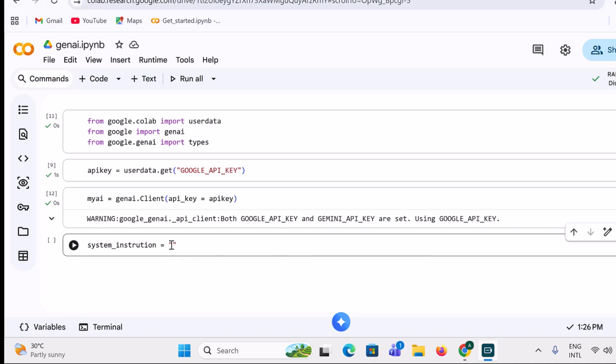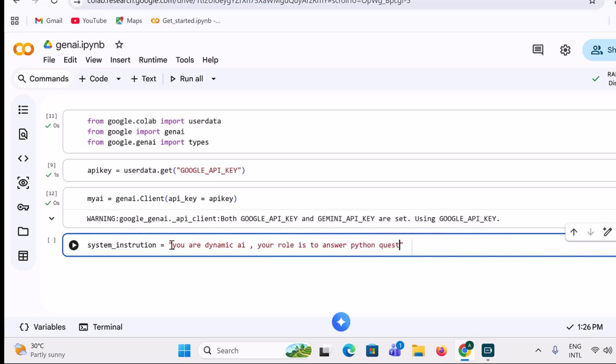Let's say, for instance, I want to develop a chatbot that answers Python questions. I just need to give it a persona now. You are, let's call it, Dynamic AI. What is the role? Your role is to answer Python questions. What is going to be the output? We can output your response in the form of JSON, or let's just say text, just text, and use emojis.